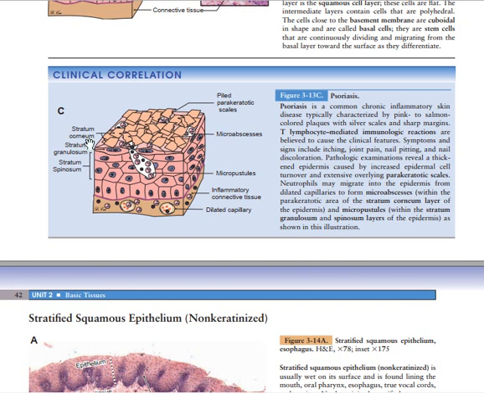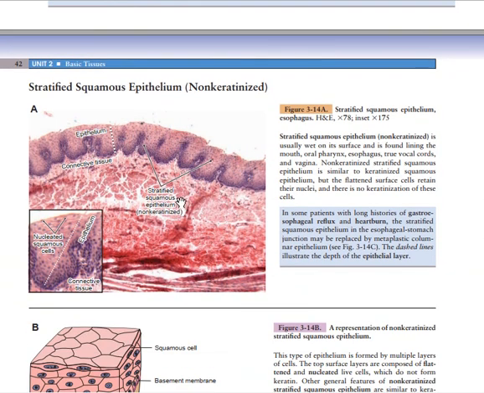Let's start with the stratum corneum. In the stratum corneum, you're going to see parakeratotic scales, and you can see micro abscesses. In the stratum granulosum, there are micro pustules. With the stratum spinosum, you can also see micro pustules. And then the last one is the stratum basale. You're going to have inflammatory connective tissue and dilated capillaries. All that is what you're going to see in psoriasis.